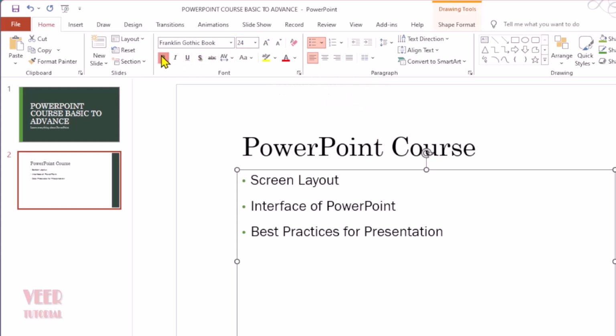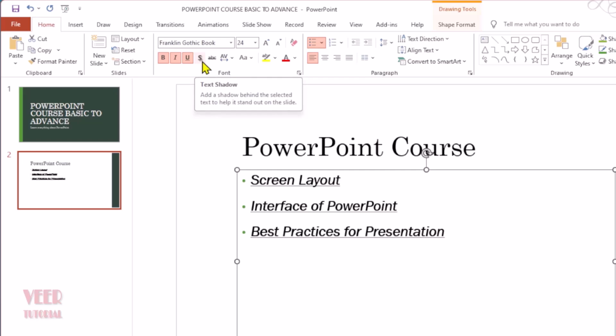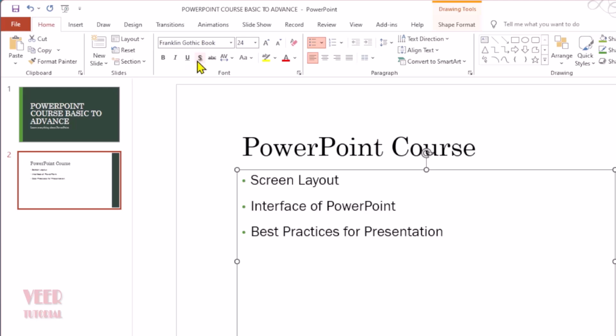You can make it bold, italic, underline, and this is a very good option in PowerPoint, text shadow. You can apply the text shadow in it. That is very useful to highlight your content. And I'm going to remove these all. This option is used to strike out. Let's say some point you have discussed and this is not applicable to a particular topic, so you can strike out that one. The next one is used for character spacing.